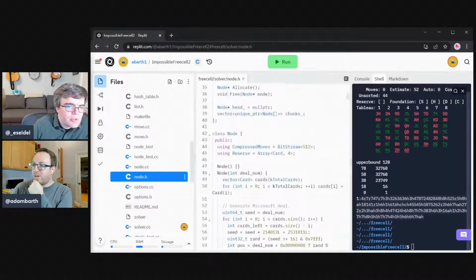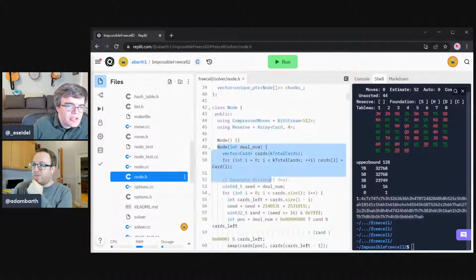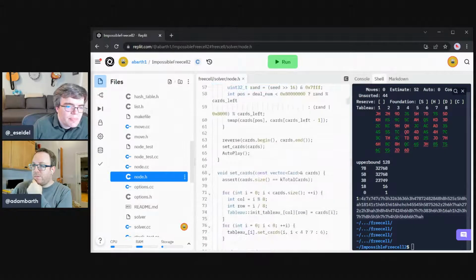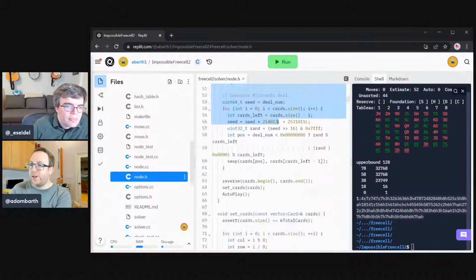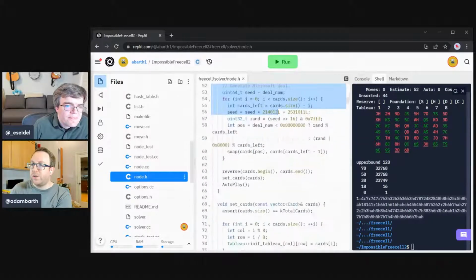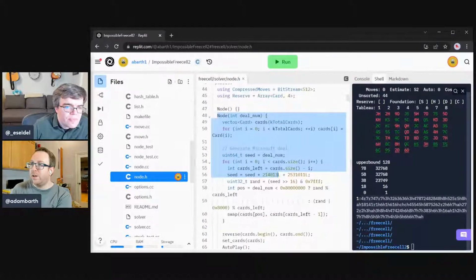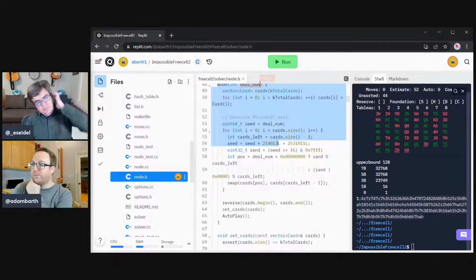Okay, so let's see what node I see. So this is node from deal number. So in node.h, I think we should make a new constructor that will allow us to construct it without the deal number, with something else. Okay.